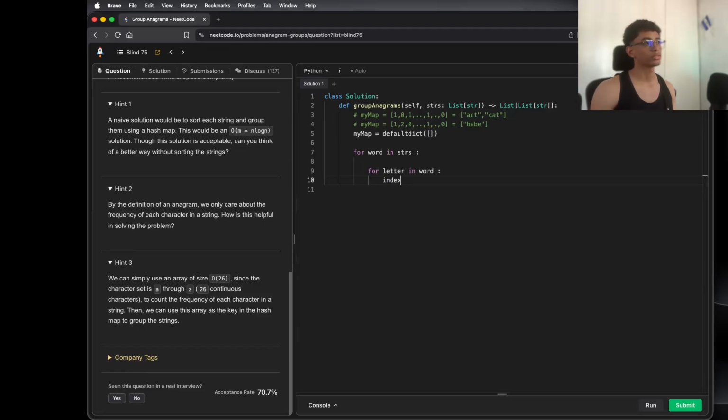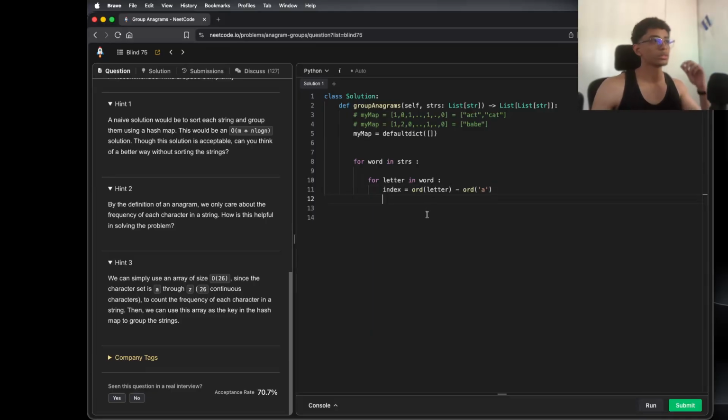So first we find the index, which is going to be ord of the current letter. So this ord will return the decimal value minus the decimal value of a, right? And then, okay, we need to declare the map. So hold on. So we get the index.